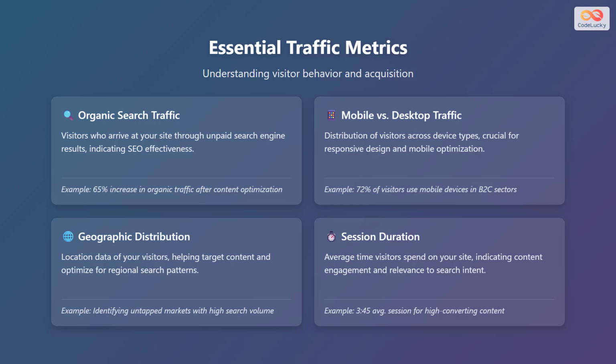Then there's geographic distribution. This shows the location data of your visitors, helping target content and optimize for regional search patterns. It can help in identifying untapped markets with high search volume. Finally, session duration is the average time visitors spend on your site, indicating content engagement and relevance to search intent. For instance, a 3 minutes and 45 seconds average session duration for high-converting content is a sign of good content.